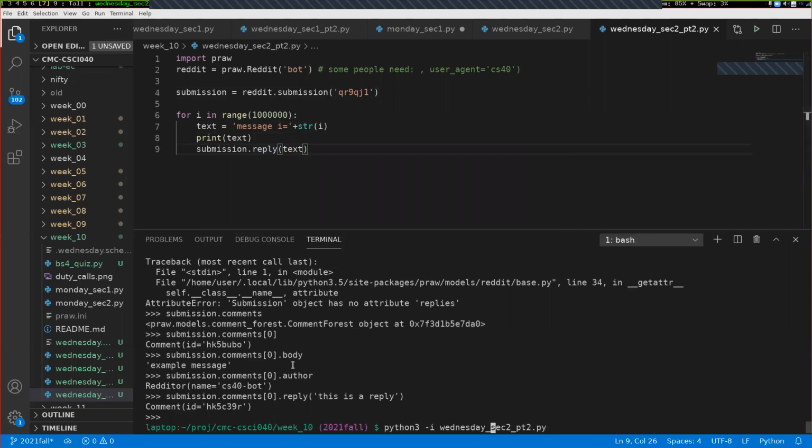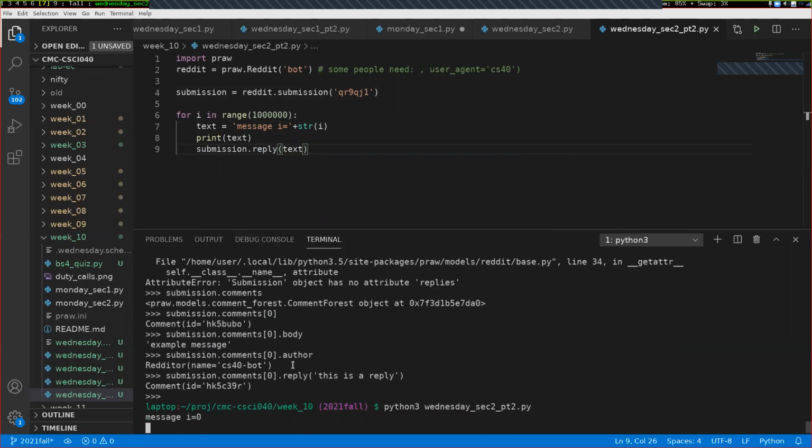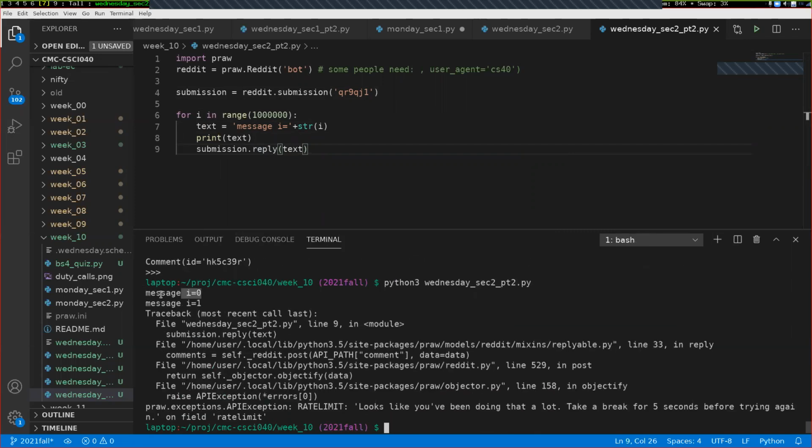Close out of interactive Python, and let's take away that -i, so we can run this without the interactive prompt showing up. And now it's created these two messages, message equals 0, message equals 1, and then it's giving me another API exception saying rate limit. Looks like you've been doing that a lot. Take a break for 5 seconds before trying again. So Reddit doesn't want people posting 1 million messages at once, and so if you're posting too much, it makes you pause. At first, the pause will be 5 seconds, but if you continue, it'll eventually go up to 5 minutes between posts.